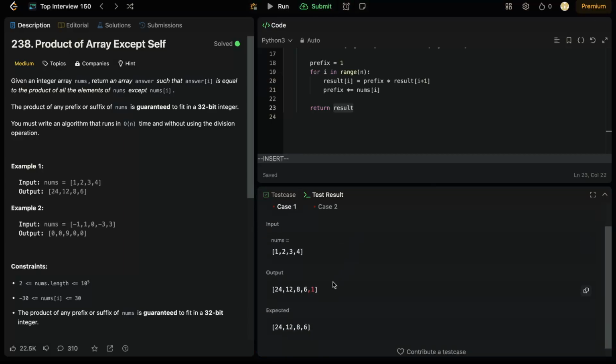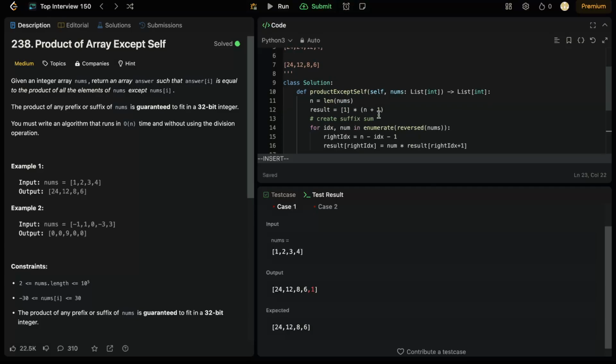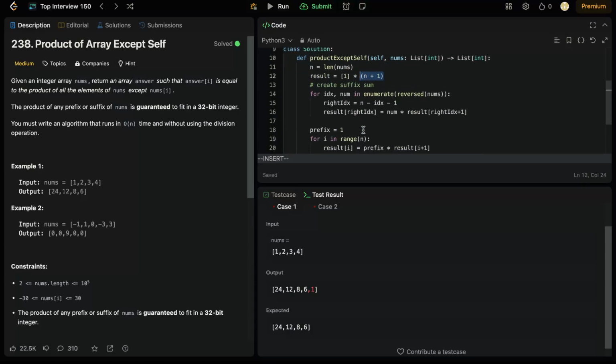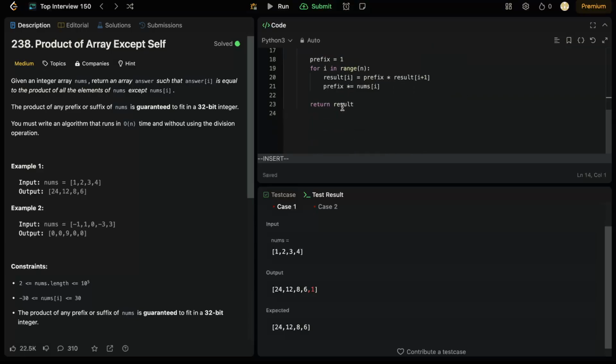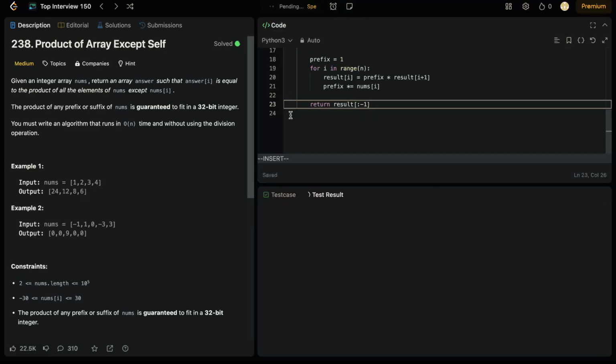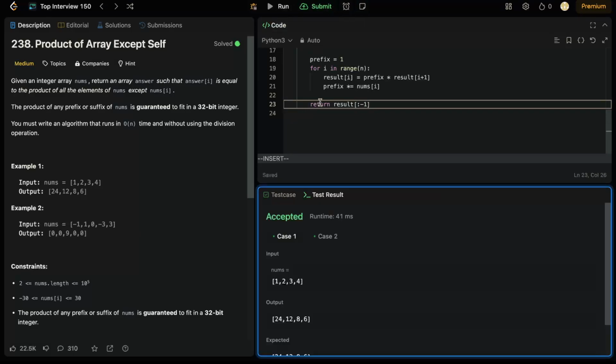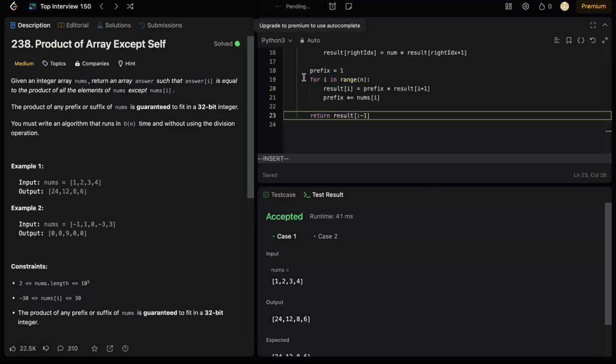Okay, all right. So we can see that we added an extra element at the end as padding to make the computation simpler. And so when we return, we just want to ensure we don't return that value. So that should do it. Okay, let's submit.